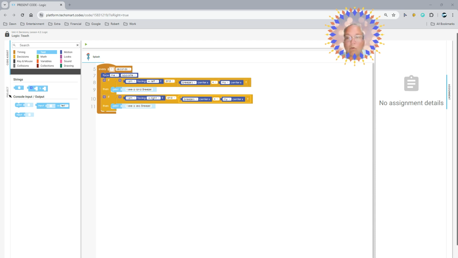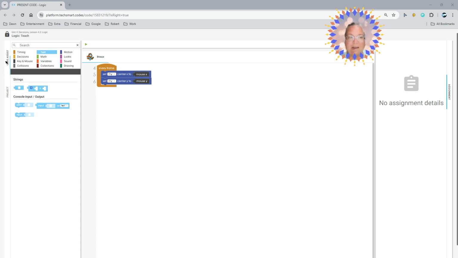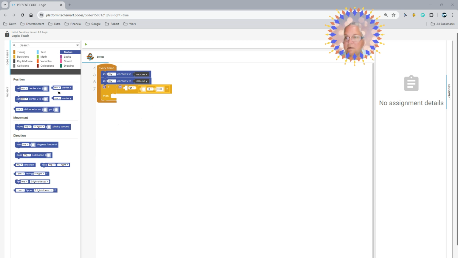So we're going to do the or block. We're going to do that on Breeze. So we're going to add to every frame the if then from decisions. But we're going to grab down here and grab the or. And then it looks like I've got less than right here. It's less than 100, you guys. So I'm going to go to motion, and I'm going to say my center Y. I grabbed the wrong one, you guys. My center Y.